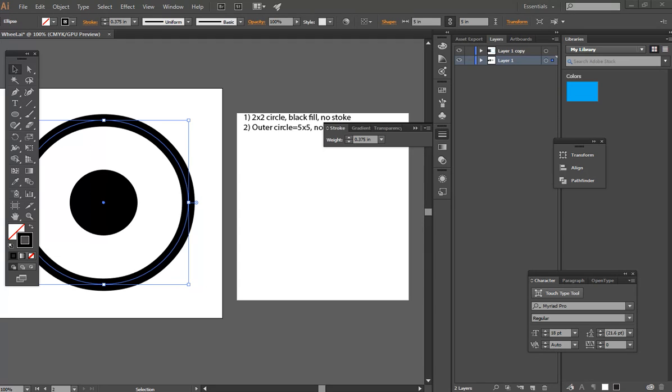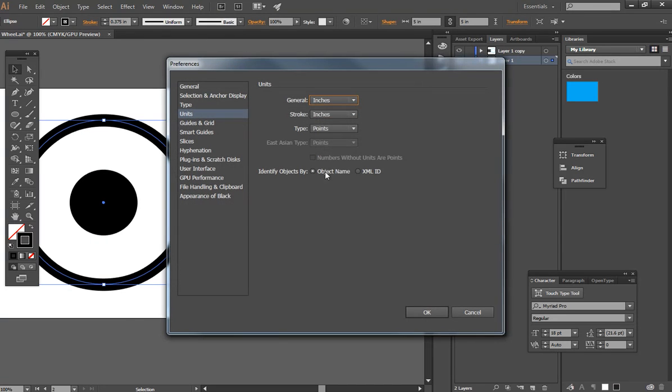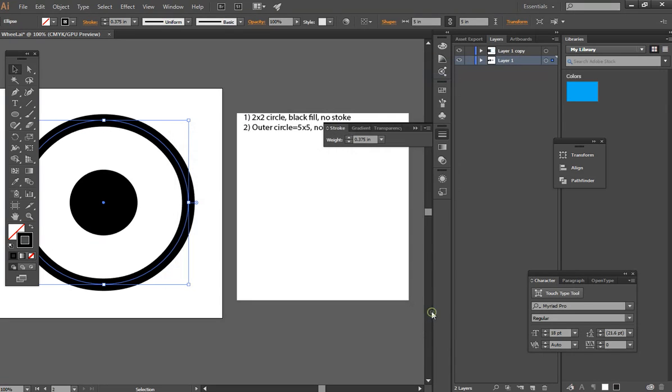If you did not change your units to inches when you set up your document, you can go to Edit, Preferences, and then Units, and you can change your stroke to inches in there. Most people do use points for stroke, but I like to stay with inches. So that would be our outer circle there.